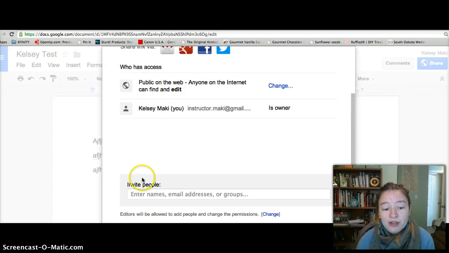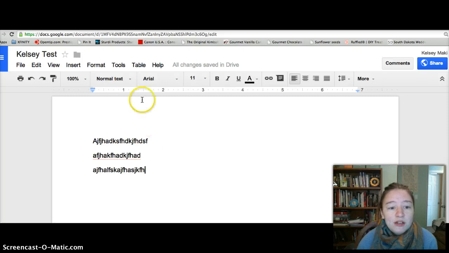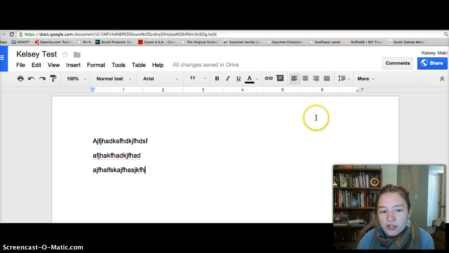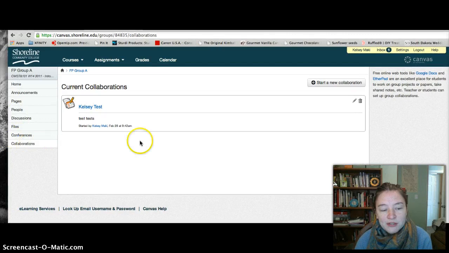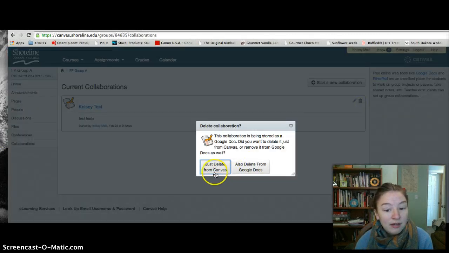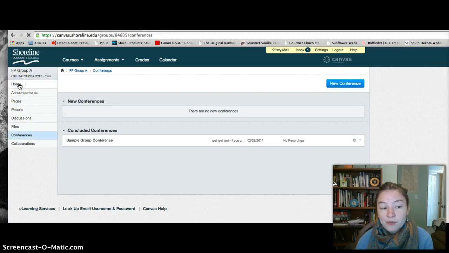When you do that, Google will track who's made which changes, and then I can go back and view it. You also can comment on each other's work just like you would in Word, and so that's another good way to track your contributions to a group assignment that you might be producing in Google Docs. Again, that collaboration will show up here in your collaborations tab, and you can delete it when you're done if you would like.